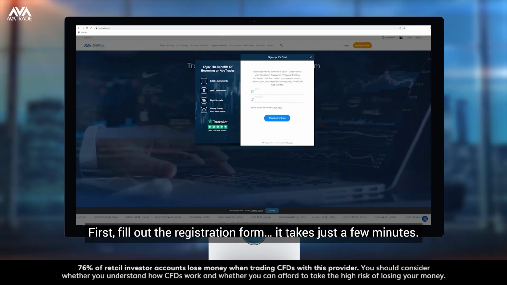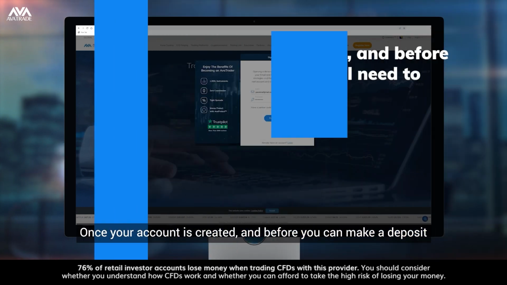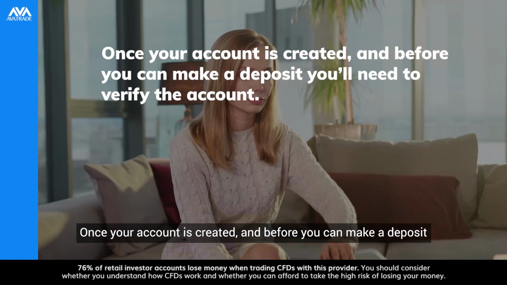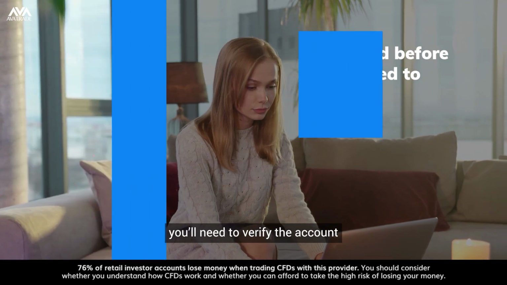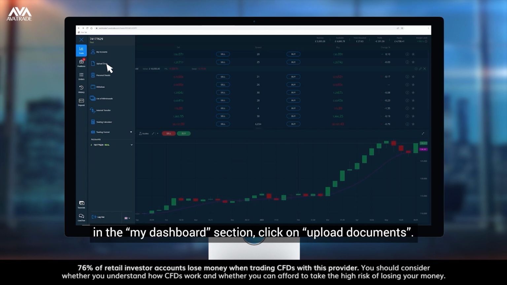First, fill out the registration form. It takes just a few minutes. Once your account is created and before you can make a deposit, you'll need to verify the account in the My Dashboard section. Click on Upload Documents.